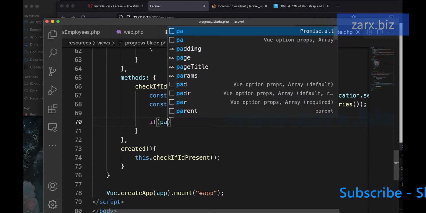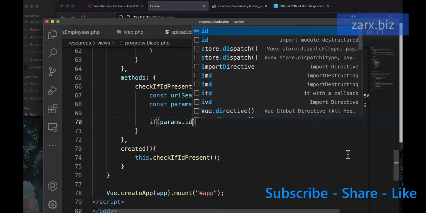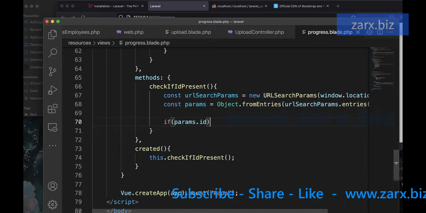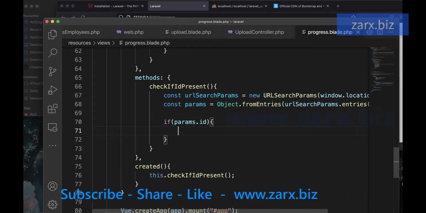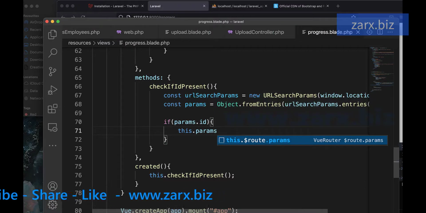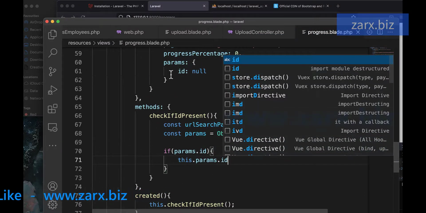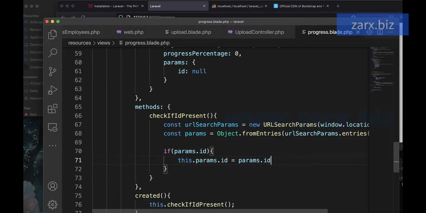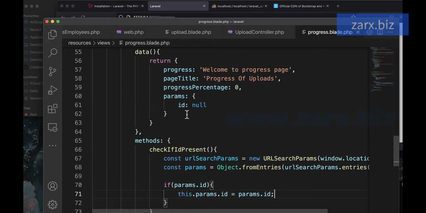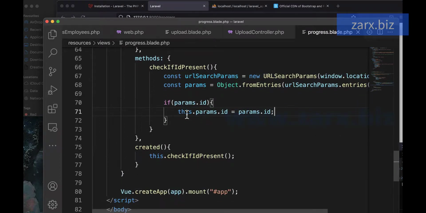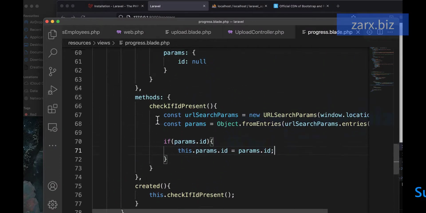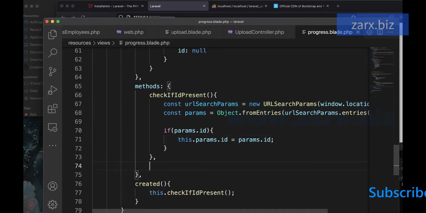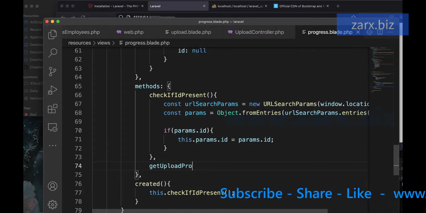Alright, so let's do this. If params.id, so if we have the params.id, then what we want to do, we want to set this.params.id. Now this is from here, so it is null now. We are setting it to params, which is this variable, .id. So if there is ID, we are setting it to the Vue variable. Alright, that's great. So what we want to do now, I want to create another function that's going to deal with this. So what I do, here I say getUploadProgress.